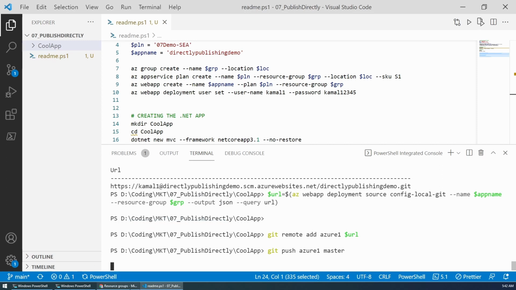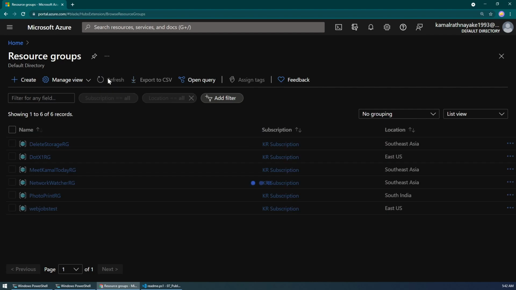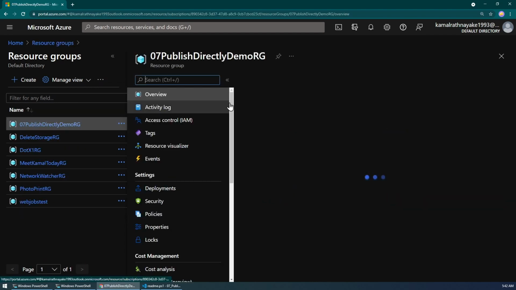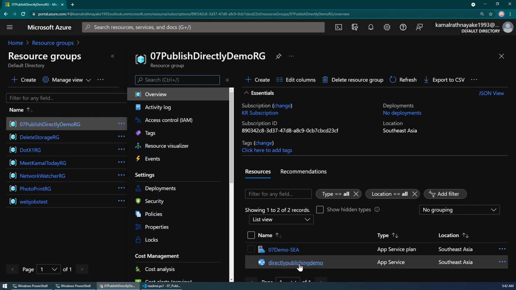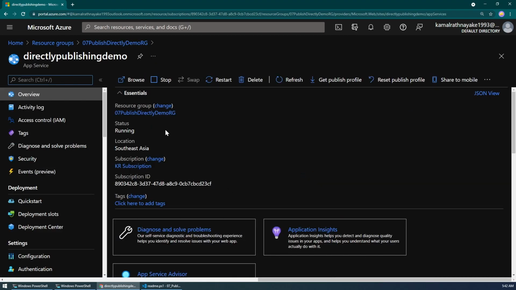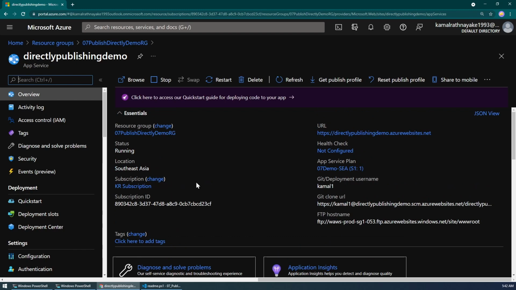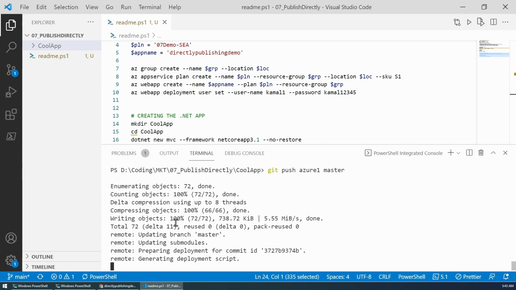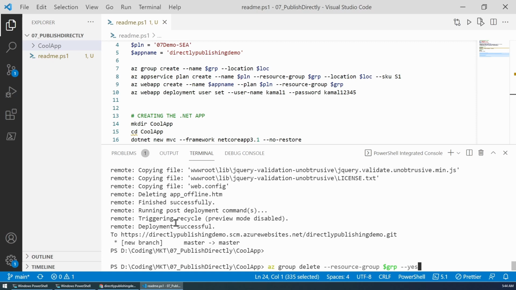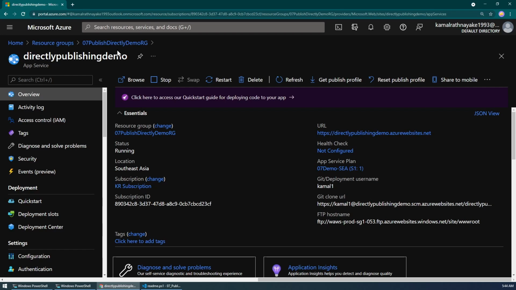Until this gets deployed, you can go to the Azure portal and refresh it to see the resource group, and then you can go to your app service like this. And let's move back to my PowerShell and see what happens. Alright, as you can see, we have published our local repo successfully to Azure. This will usually take around 2 or 3 minutes, and then we can go to our resource and click here, and let's see what happens.